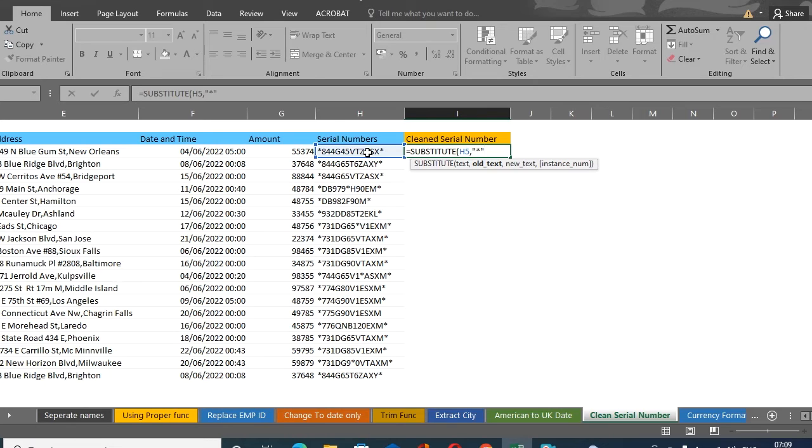What's the new text you want that asterisk to be replaced with? We don't want it to be replaced with anything. We just want to leave it blank. So you have to put two quotes to show that you don't need anything. The last placeholder, the instance number, is not necessary, so you can omit that one. Then you close the function, and enter.